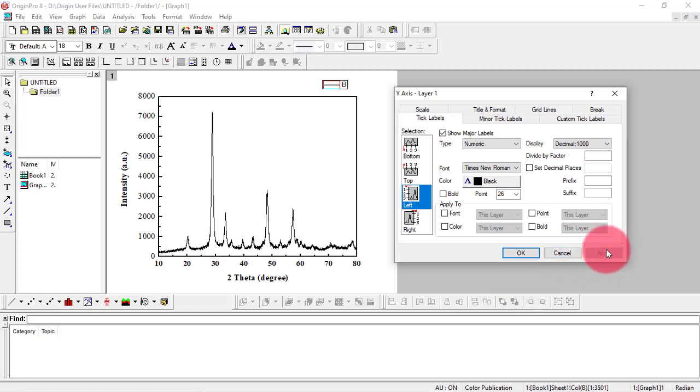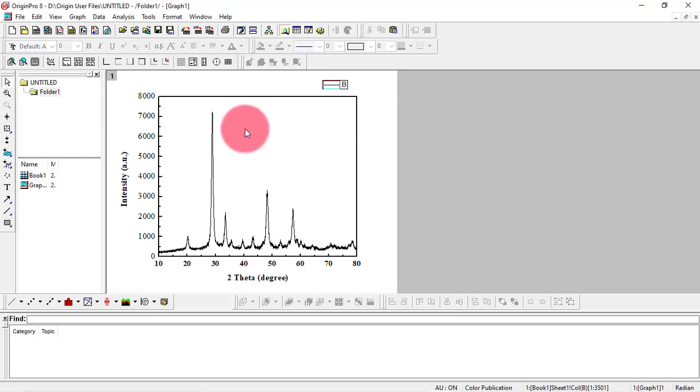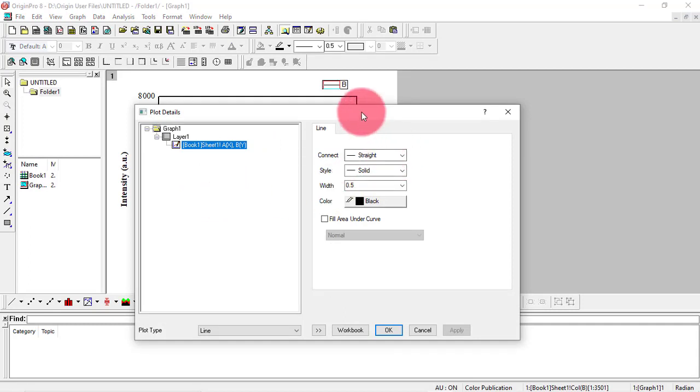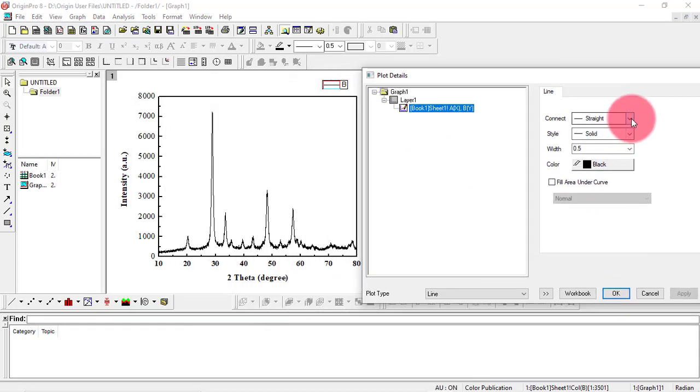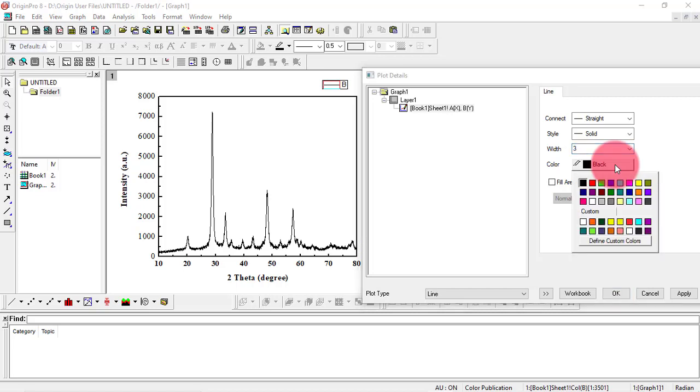When you apply, the change is applied, but when you click OK, this pop-up box will disappear from the side. So suppose if you want to change the color of this graph, I'm just going to double click it. I want to keep it solid and I want to increase its thickness. Its thickness 3, because when you compress these graphs in Word, the line becomes really thin, so it doesn't look nice. So width 3 is okay.